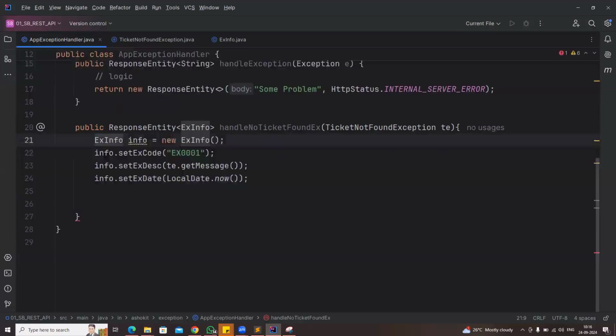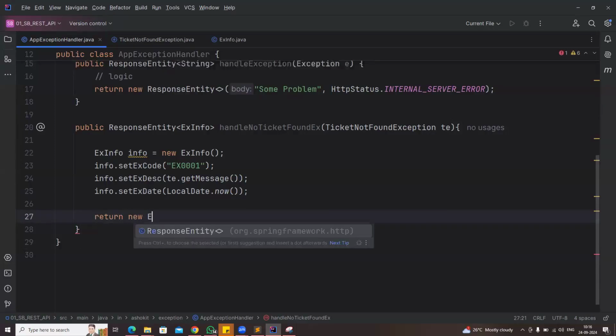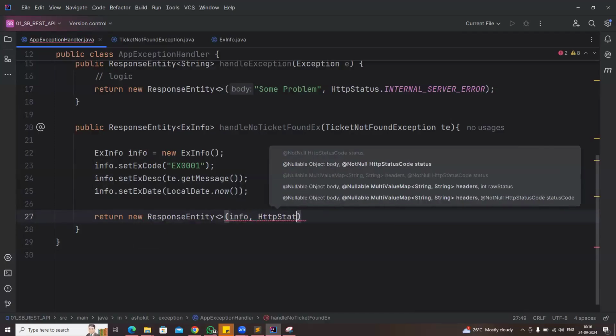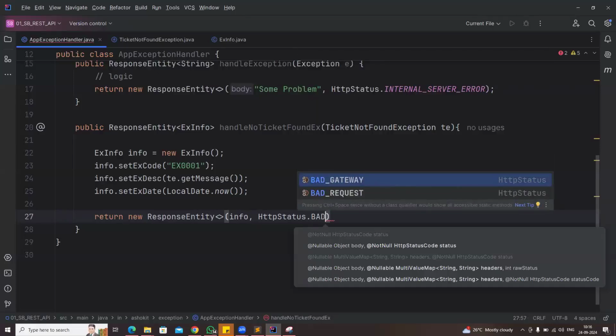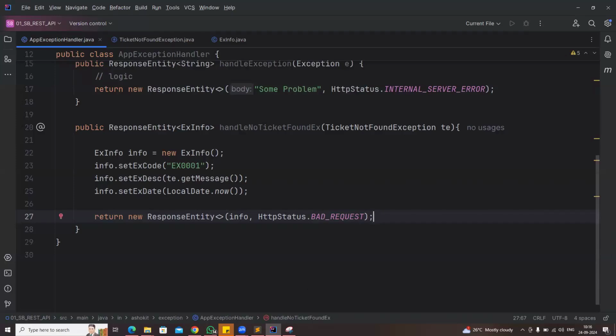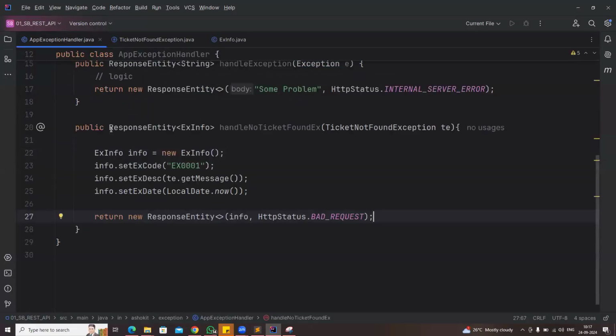Now this exception information I want to send as a response. So we are going to use return new ResponseEntity. I want to pass this information and HttpStatus.BAD_REQUEST. It is a client mistake. There is no ticket available with the given ticket ID. So I'm sending the response as a bad request. So like this, you can create user defined exceptions in the application and you can handle those exceptions.